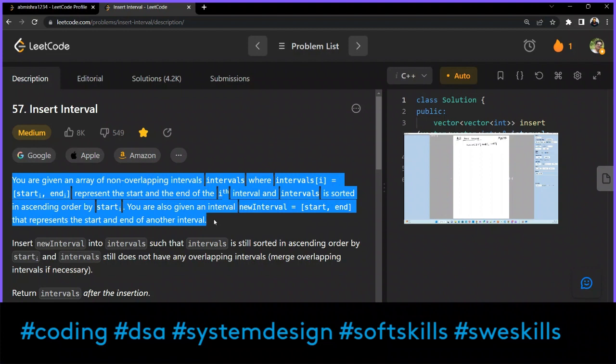One is intervals, where start i and end i represent the start and end of the ith interval, and intervals is sorted in ascending order by start i. You are also given the new interval. Insert the new interval into intervals such that intervals is still sorted in ascending order by start i, and still does not have any overlapping intervals. Merge overlapping intervals if necessary, and return intervals after the insertion.